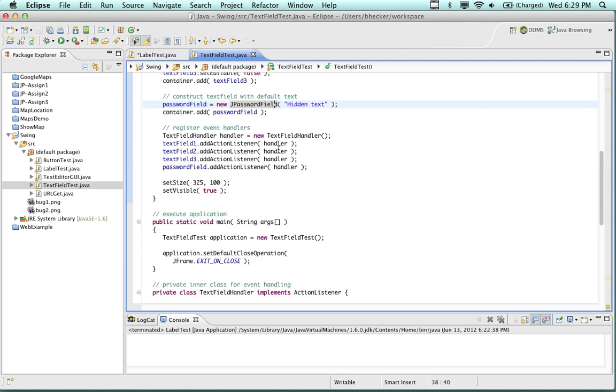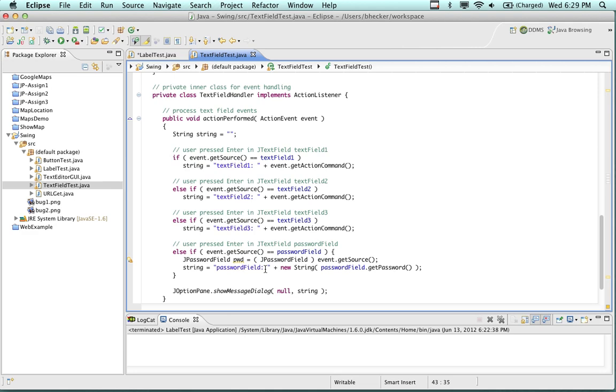Register event handlers. Oh, I have event handlers on here. Didn't even realize that. Text field handler. Instead of the button handler, we have a text field handler. Same functionality as before, actually. We're registering the action listener on the handler in the class itself. And we have the event behavior listed in main.